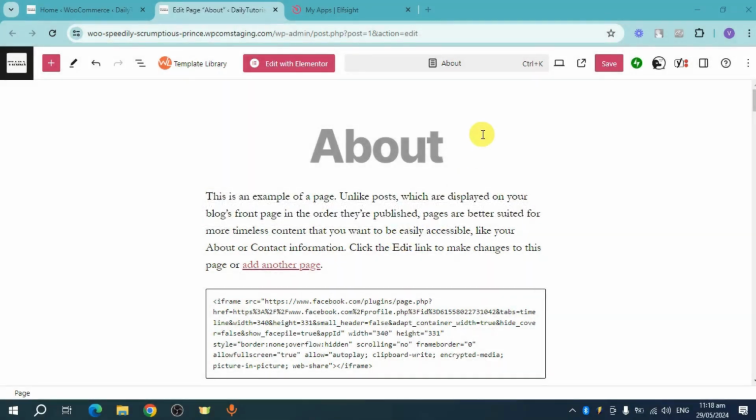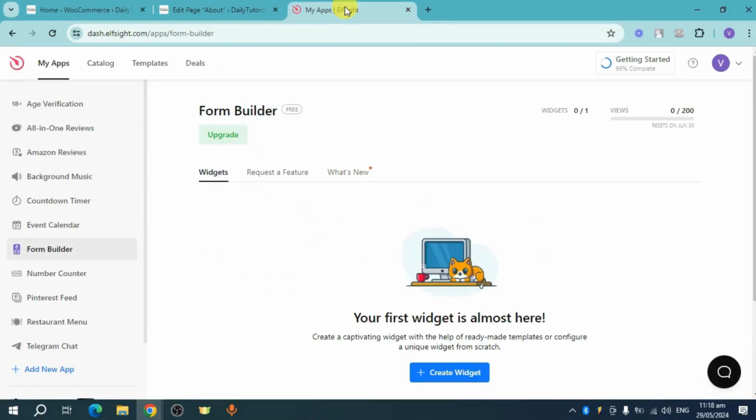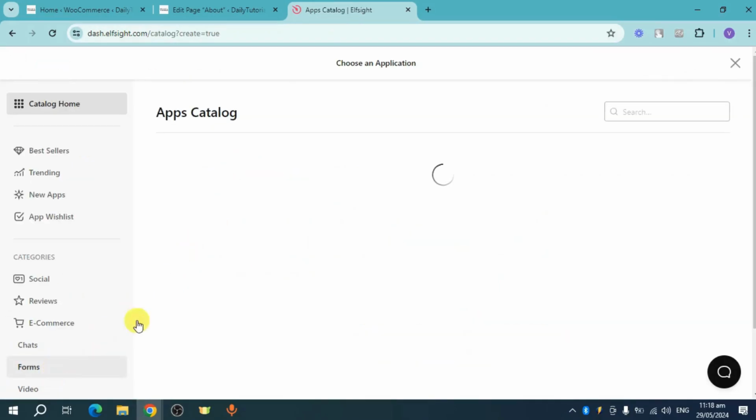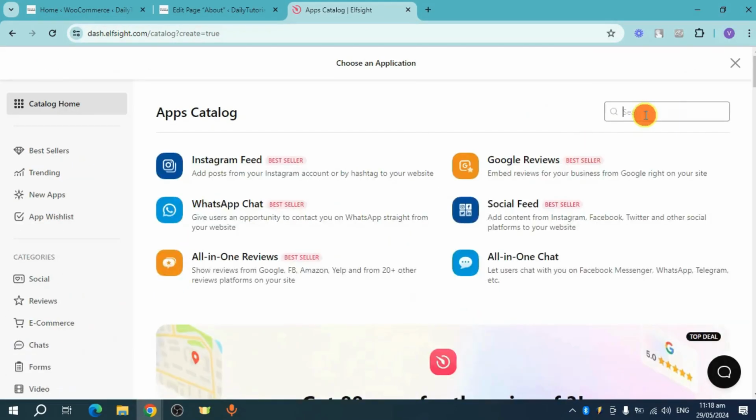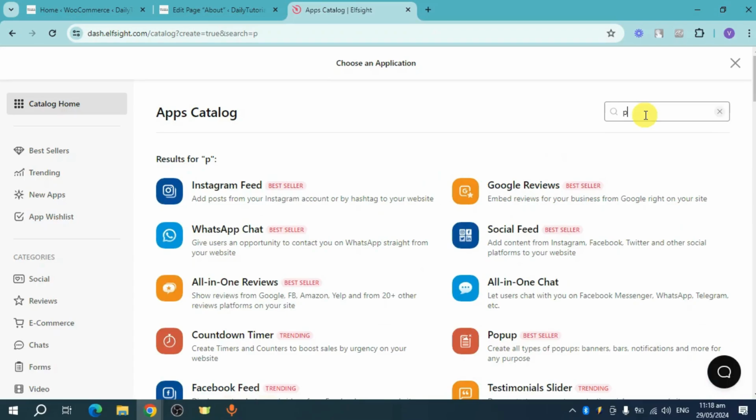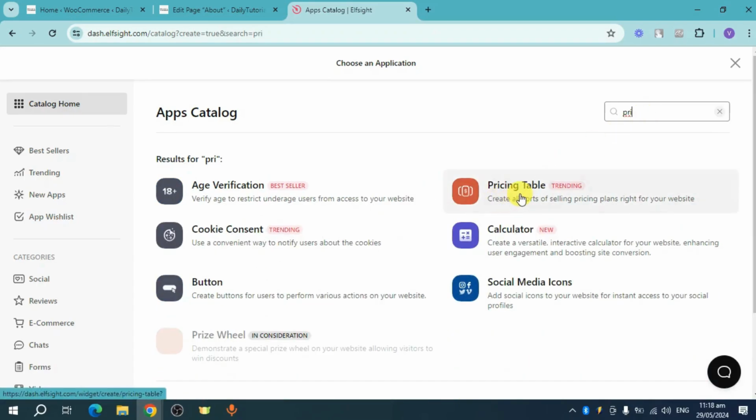Let's get started. In order to make this possible, we need to head over to the website right here, and you can just sign up. Once you have signed up, click on this add new app right there, and then click on this search bar right here and search in here for pricing table. You can see it's right here.